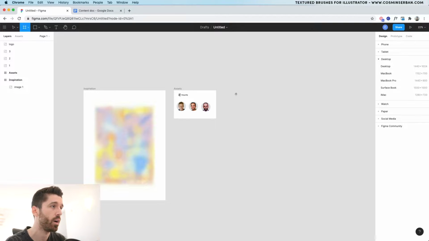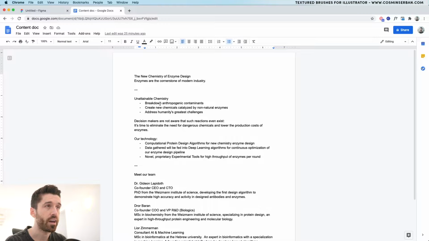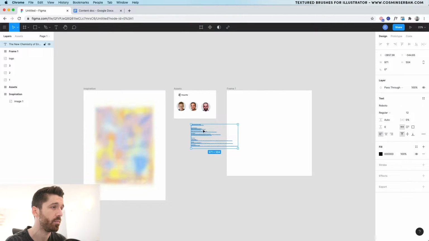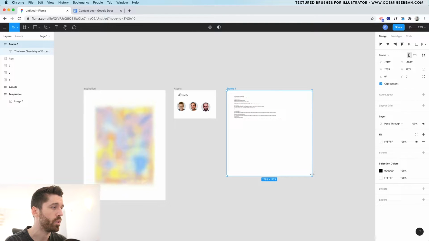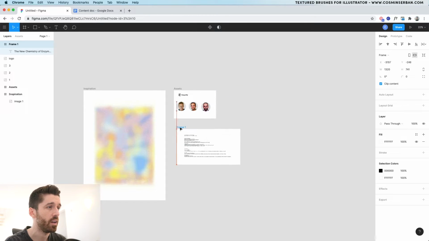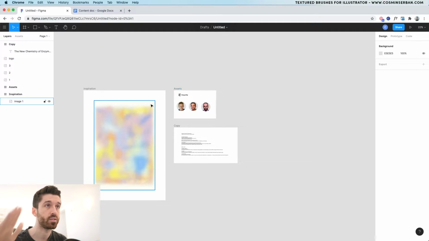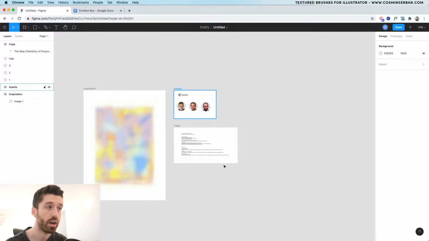Let's start a new one, click and drag. I already have the content in a content doc inside Google, so I'm going to copy, paste it in. This is the copy here. Again, we don't need this frame to be as big as it is right now, so I'm going to resize it and eventually place it down here just to save some space. Click on it once, double click inside the layers panel and rename it to copy. So this is the copy I'm going to use. You're going to get access to this Figma board and you're going to have all of these available for you to just copy and start trying to follow along with this tutorial.